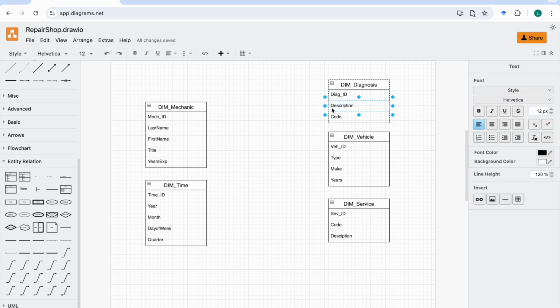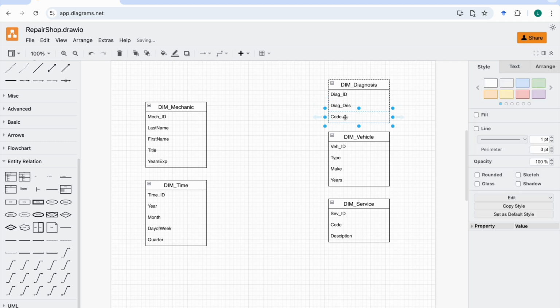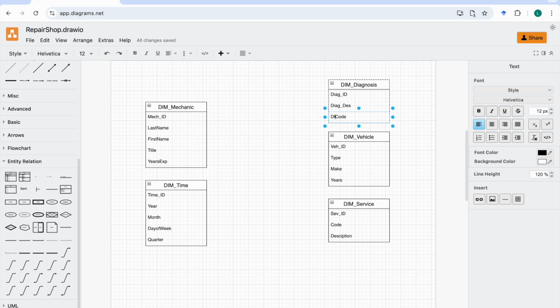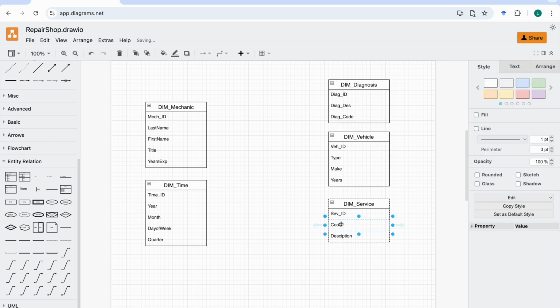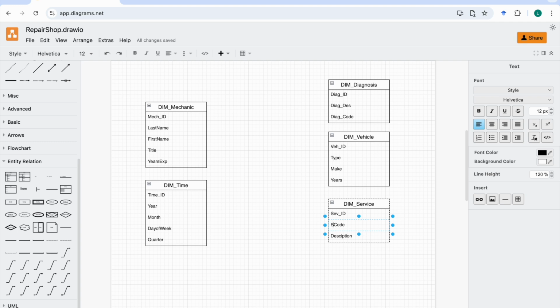So maybe this one I'll say DIAG, DSP, DDS, okay, and DIAG code. Great, looks great to me. Okay, for this one, I'll say service code, and the service description.